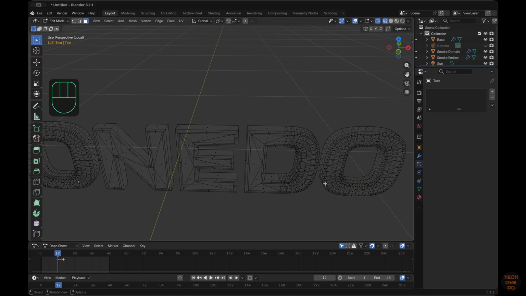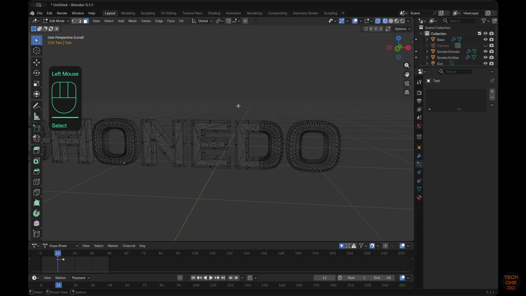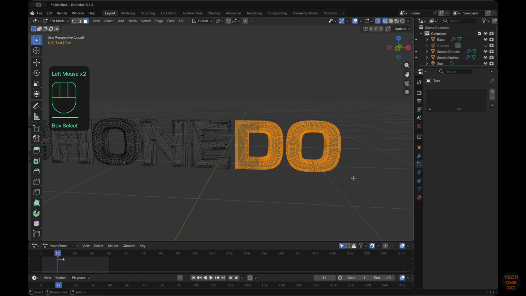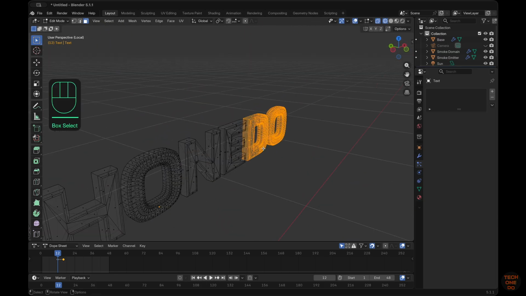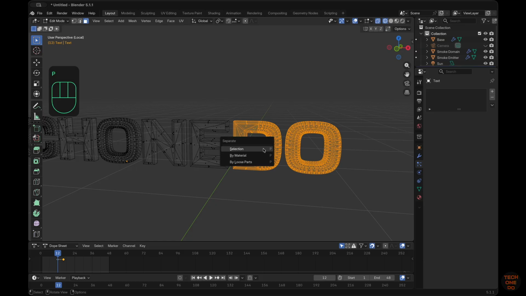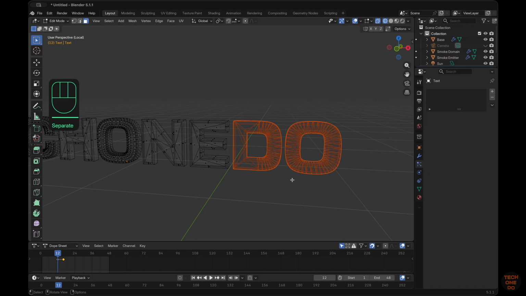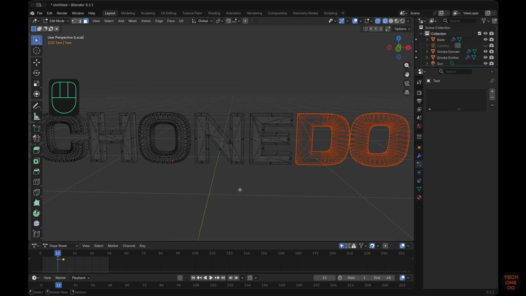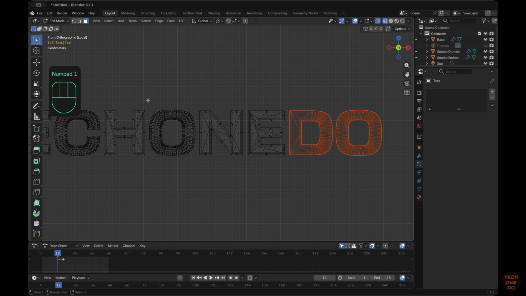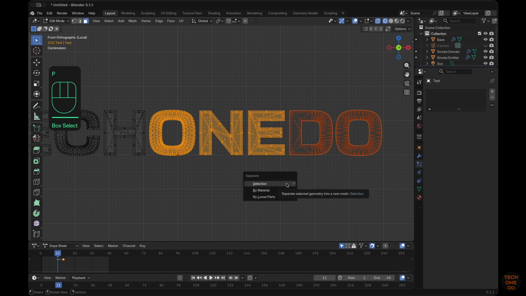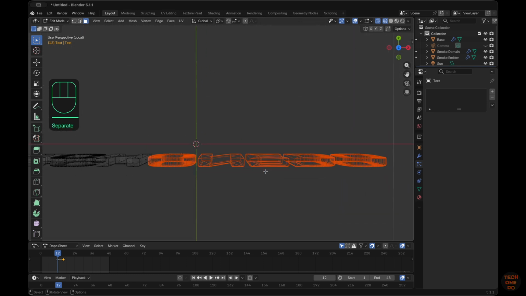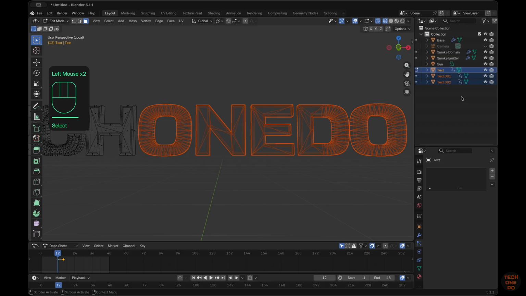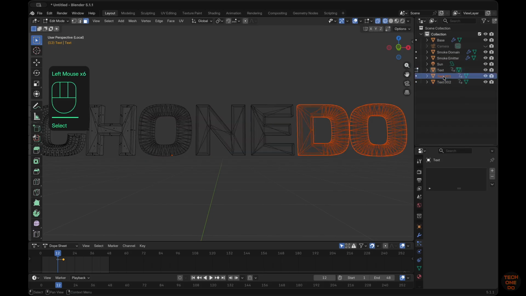Box select the letters D and O. Press the P key and select Separate by Selection. Now the word do is a separate object. Follow the same steps for 1. Go to Outliner and rename the text meshes.